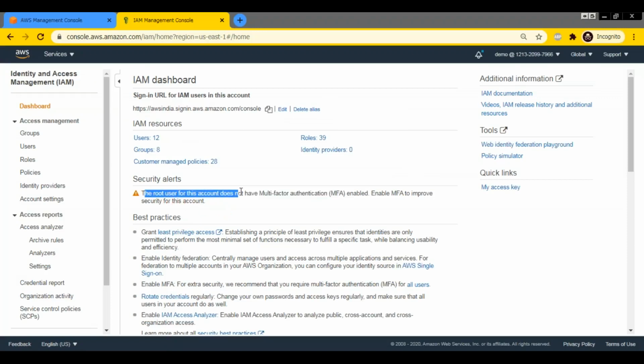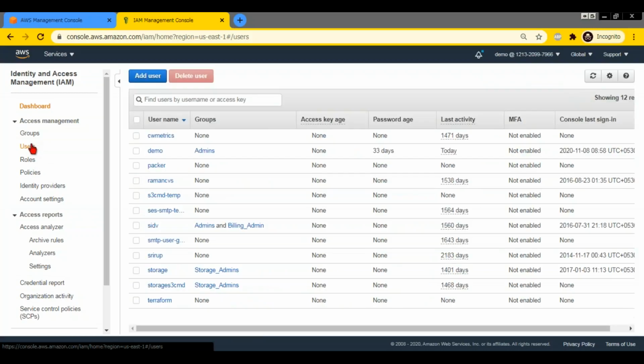Because I have not enabled MFA for the root, it says the root user for this account does not have MFA. Enable MFA to improve security for this account. I can't enable MFA from here because I'm not logged in as the root account. Nobody else can manage the permissions of the root account. Only the root account can log in and change the password, change the email, enable MFA, right? But your IAM user can manage other IAM users. So I created a user called demo, which has full permissions, which does not mean I can go and manage the root account. Root account can be managed only through the root account.